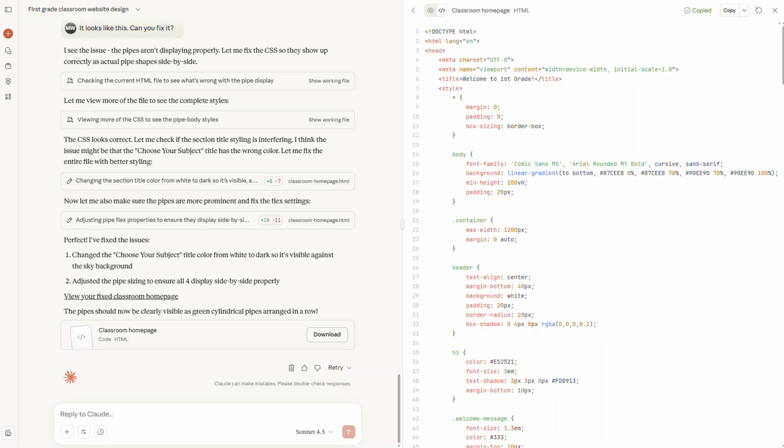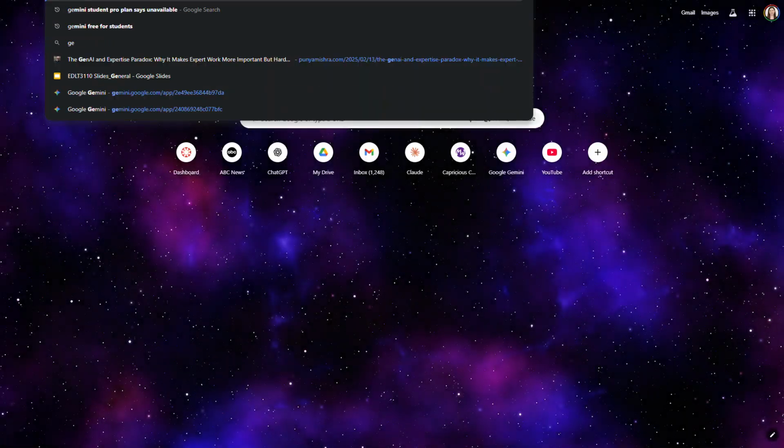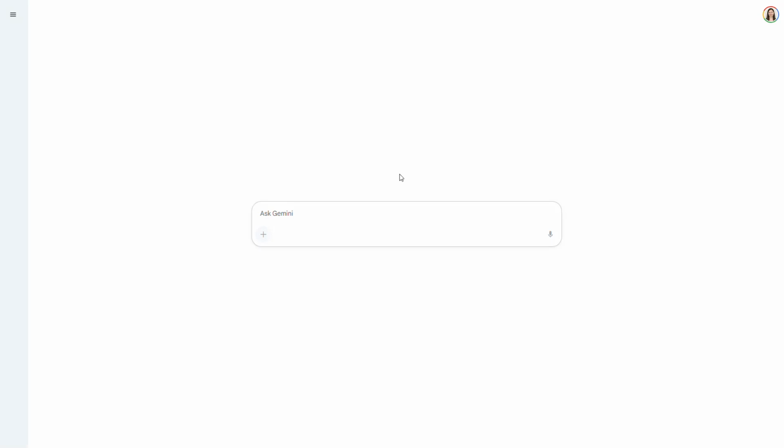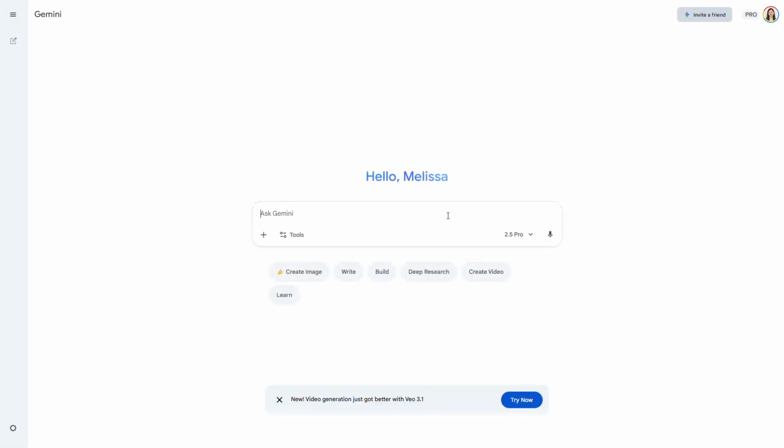And I'm going to copy the code and go to Google's Gemini. And I'm going to do the same thing as I just did and say, I created this for Canvas, but it's not keeping the formatting. Can you fix it?